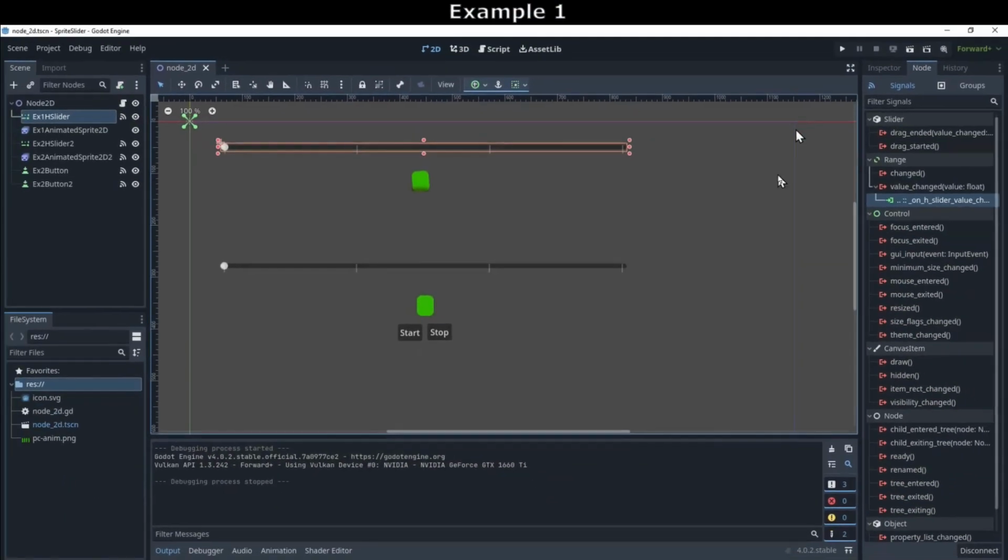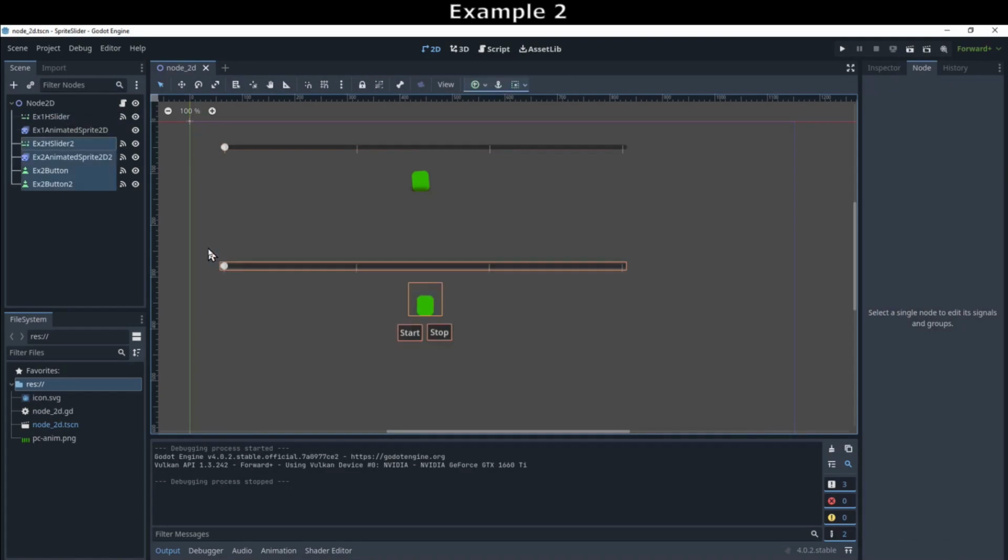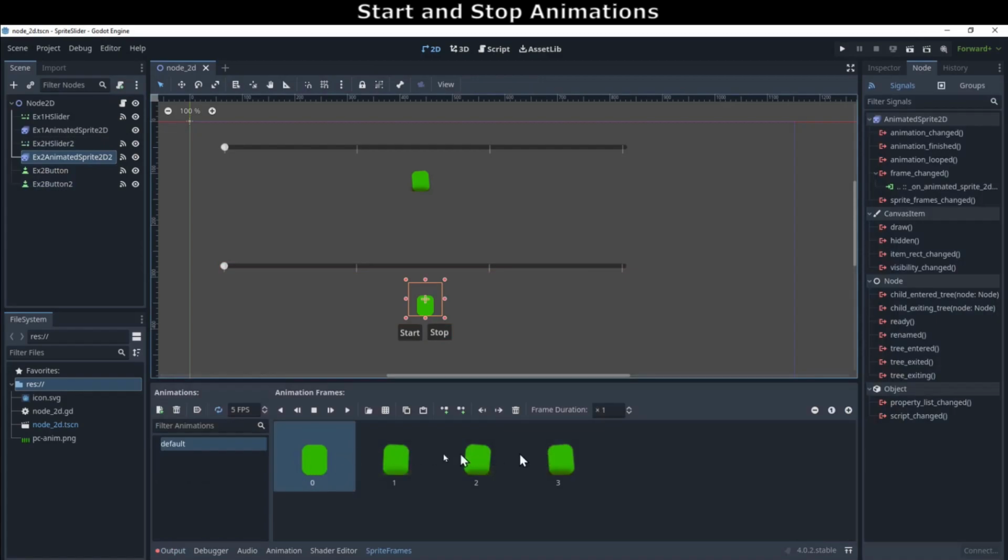Okay, let's look at the second example. In this example, we'll do the same as the first example, but we'll expand on it so that the animation controls the slider this time. We have a slider and an animated sprite just like in example 1. Remember from before there were only 4 frames in the animation and 4 steps on the slider.